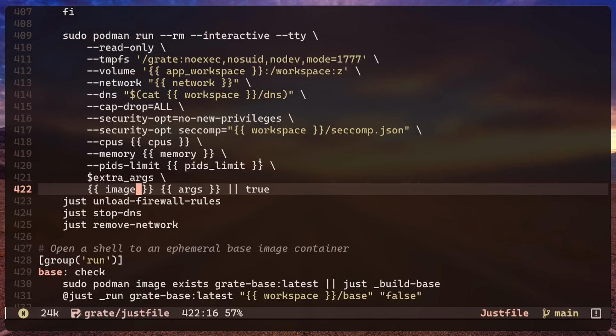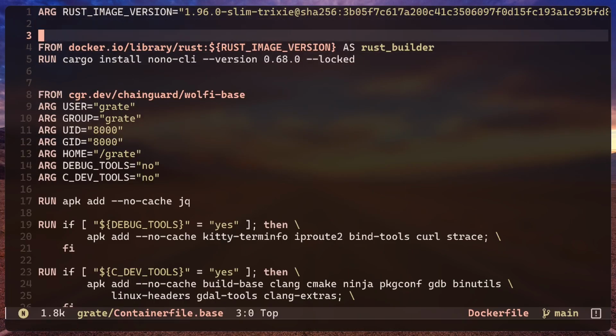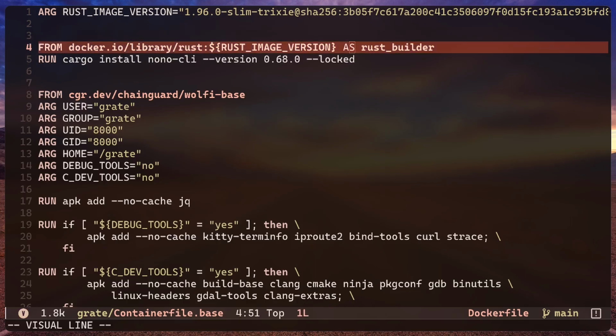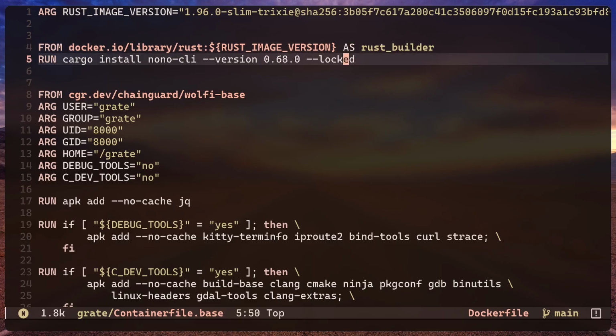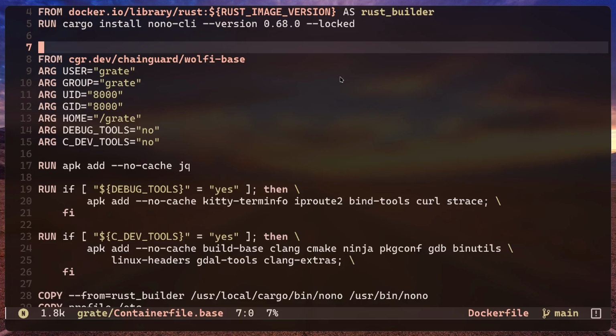But now let's take a look how to do it through the image itself. Okay, so let's take a look at the container base image. I needed to add nono, so that's why I've got the Rust image here just to install it. As you can see, I've got the version for nono pinned. I also use lock to make sure that the packages installed are the versions specified with nono. But then I use a Chainguard Wolfi base in here.